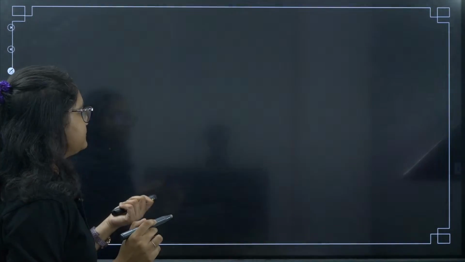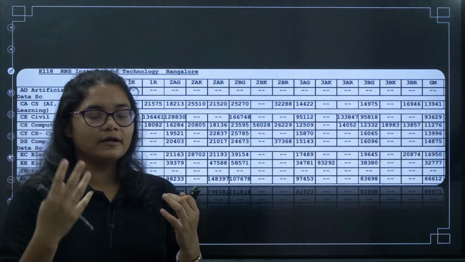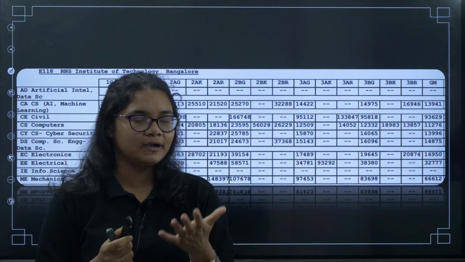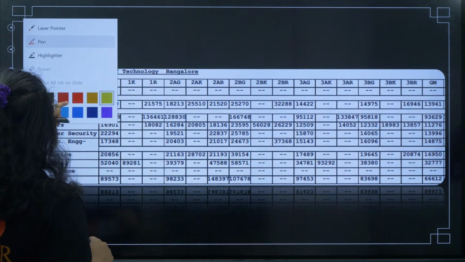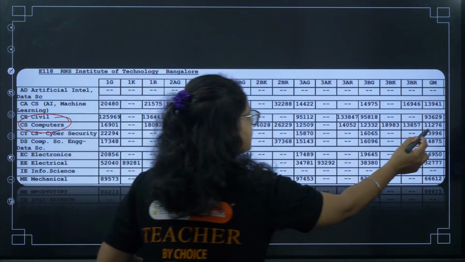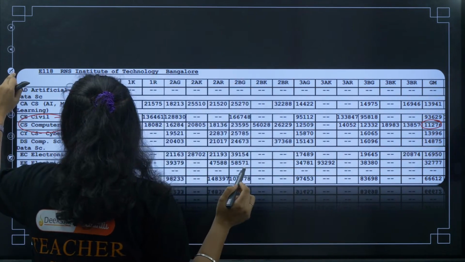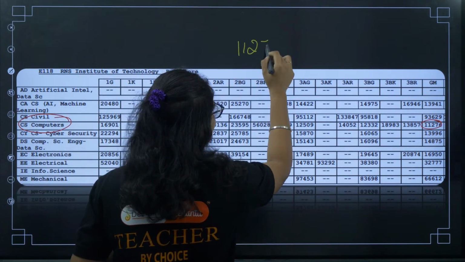Now this year, the first mock allotment cutoff that has been released by KCET today, if you check there, again for the same college, RNS computer science, in general merit, it is around 11,276.